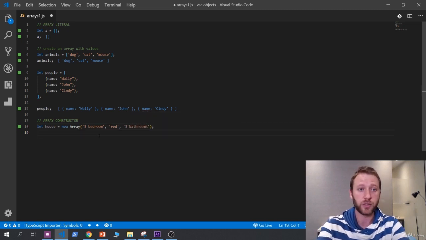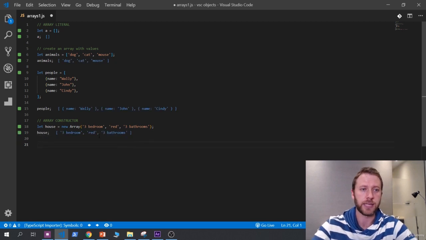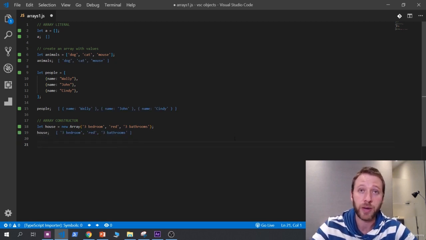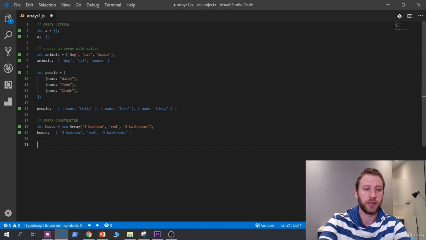If we console this out, we should see an array with opening and closing square brackets with these values within it. So there you go, there's house, and there's the opening and closing square brackets, and there are the values in it, just as we would expect. But using the array constructor can cause weird results. Let me show you an example.